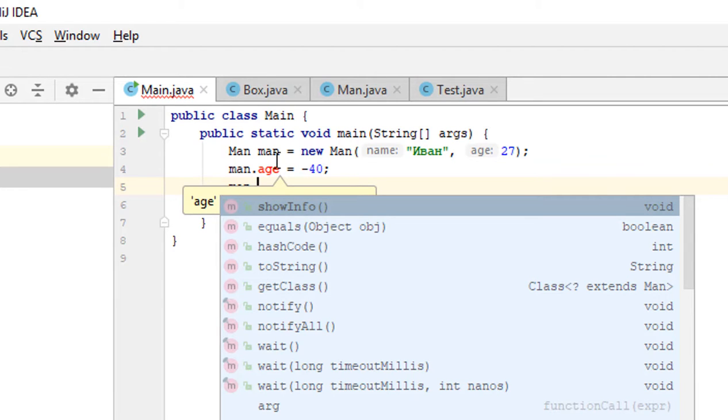Public access modifier grants access to the element next to which it is specified. If it's a public variable, this variable can be accessed. If it's a method, it can be accessed from any part of the code. Wherever you create this object, if it's declared as public, you will have access to it. For example, we can see method showInfo now.